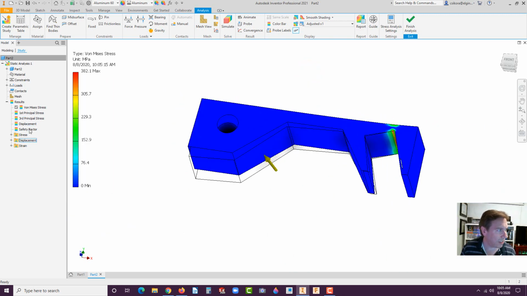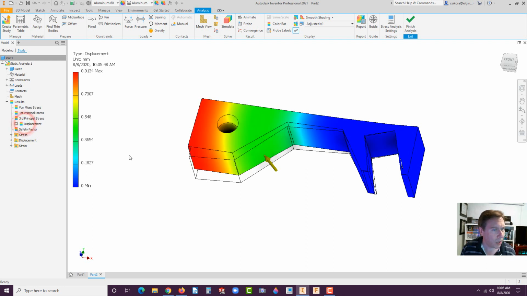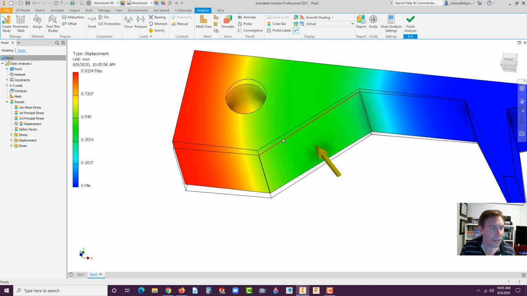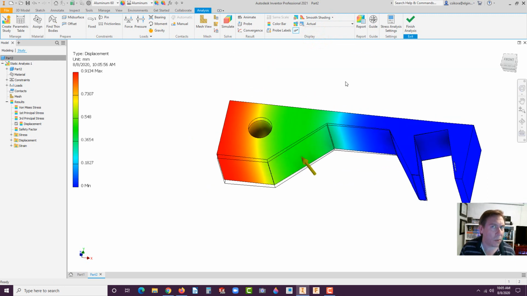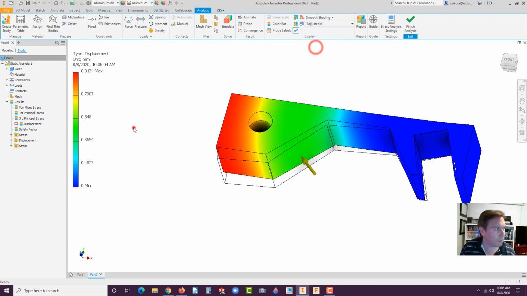But let's look at the displacement. And as far as displacement goes, we're now seeing it's moving almost a millimeter. So turn off adjusted, go to actual. So it is bending a little bit. But boy, we're actually not doing too bad here, even as thin as the part is getting.